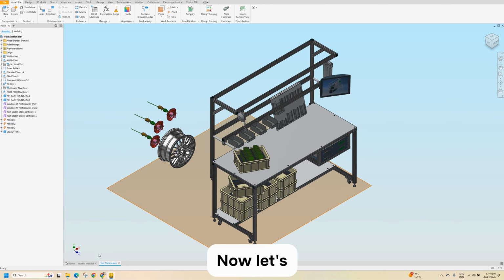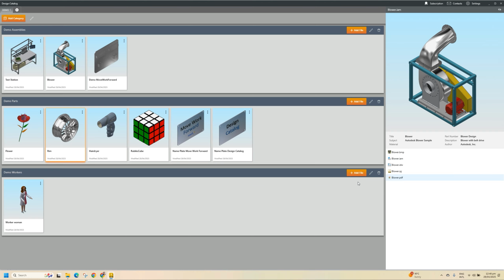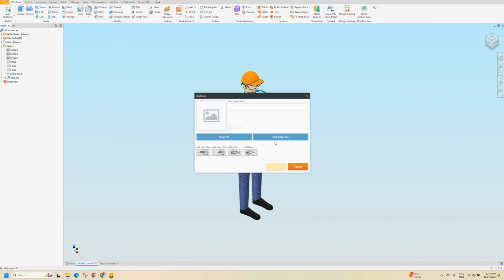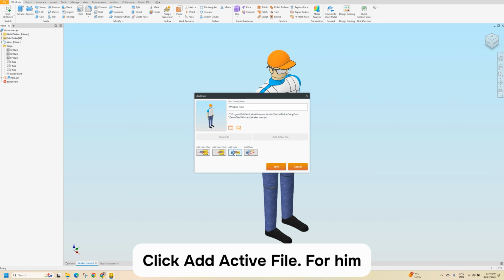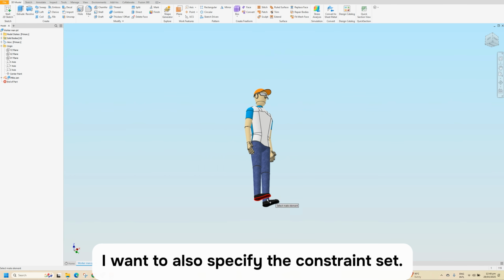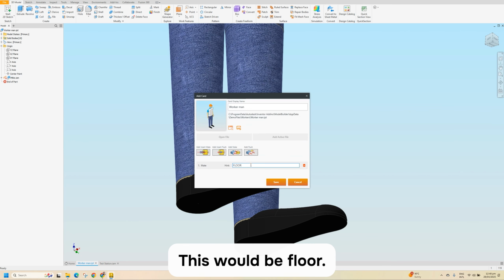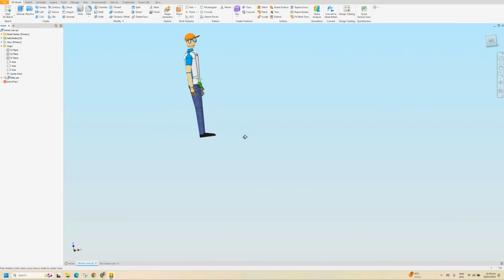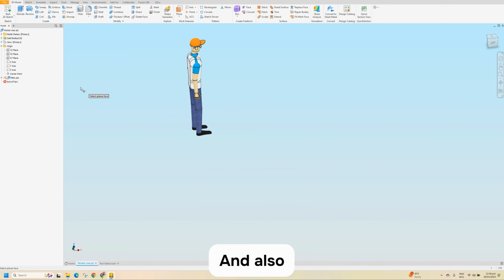Now, let's actually add a new catalog item. I want to add this guy. Click an active file. For him, I want to also specify the constraint set. This would be floor, face, and also side.